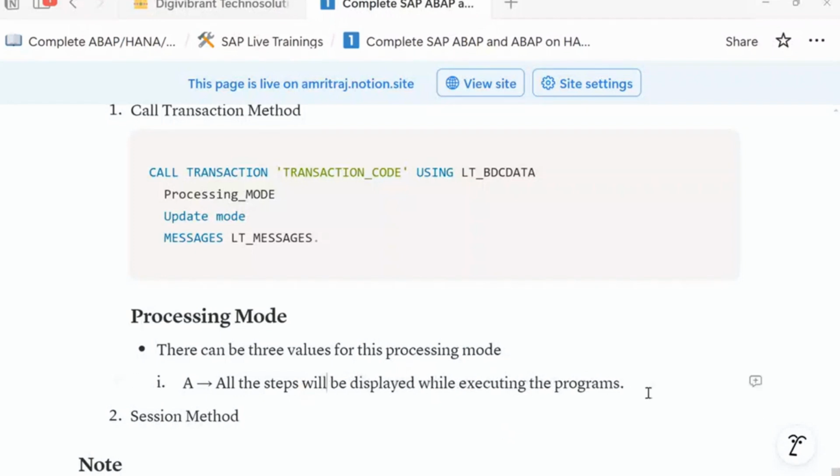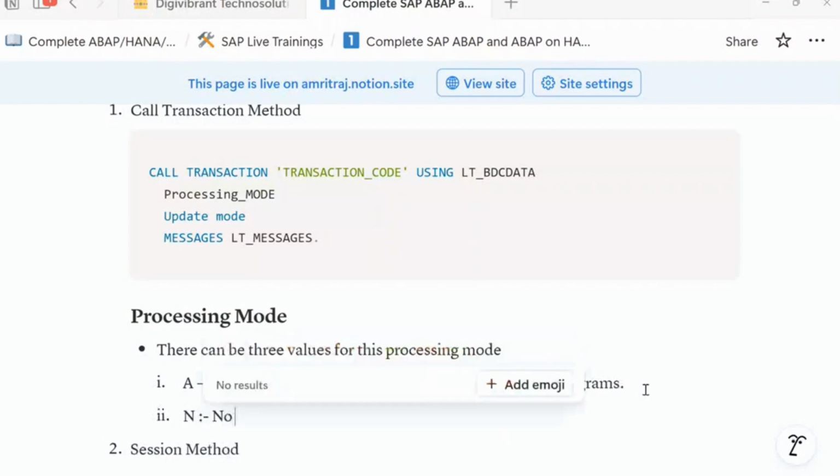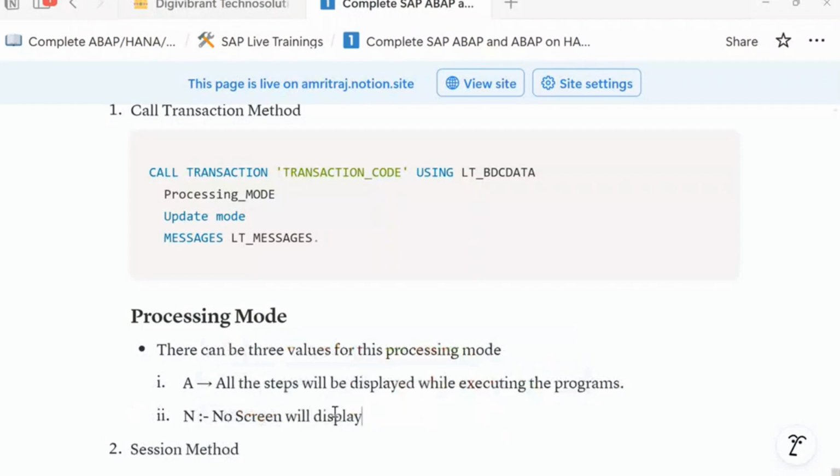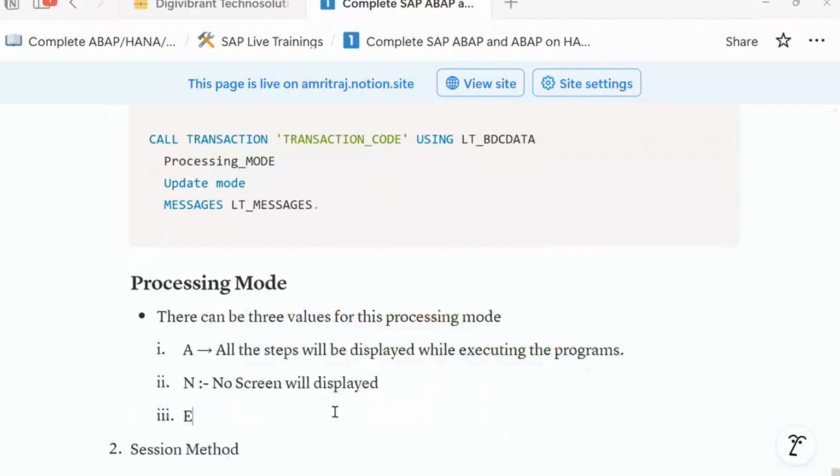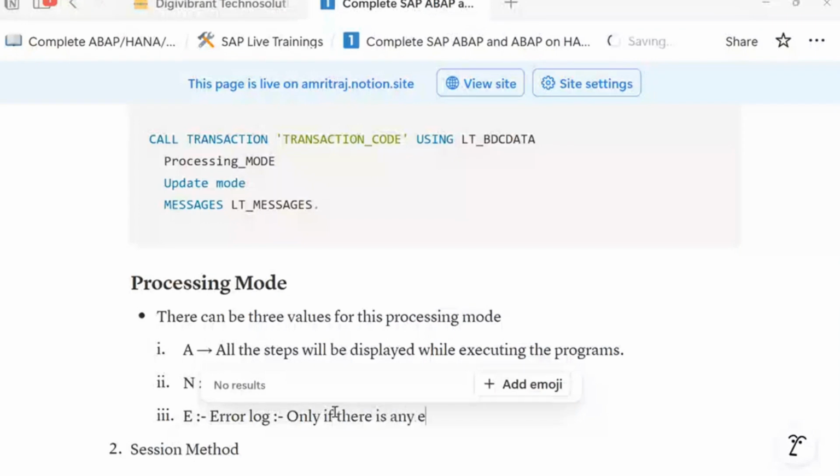Second one, it can be N for no screen. So you want everything to happen in the background and we should only get the result. So no screen will be displayed. And the final one, E, is for error log. So only if there is any error, then the screen should appear. Otherwise, everything should happen in the background. So they are the processing modes.